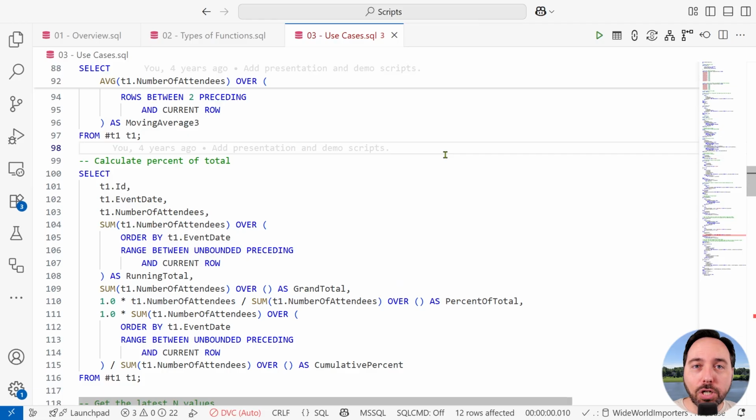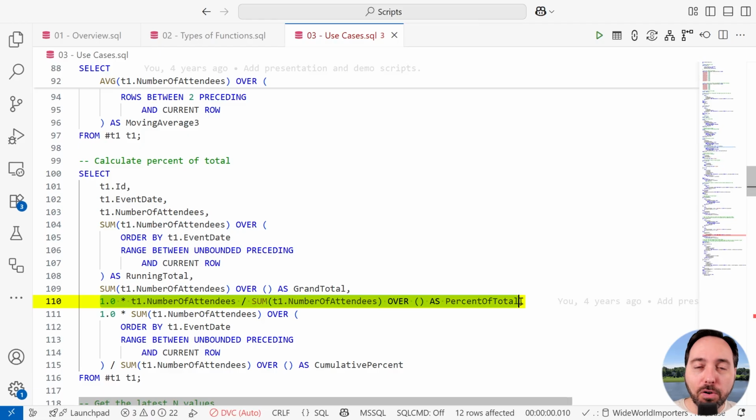The next thing I'll show off is how to calculate percent of a total. We've seen running totals and we've seen grand totals. Armed with those 2 calculations, we can determine percentages in 2 ways. The first way is on line 110, where we calculate one row's contribution to the total in terms of percentage. We have the number of attendees, which I multiply by 1.0 in order to coerce this integer into a decimal number, and then divide by the grand total, the sum of attendees over the default window.